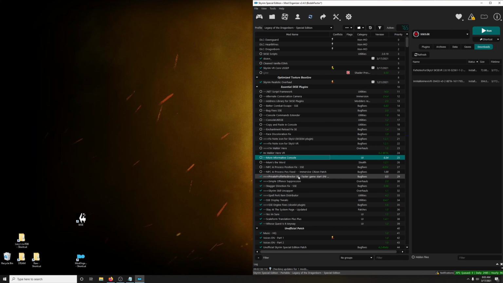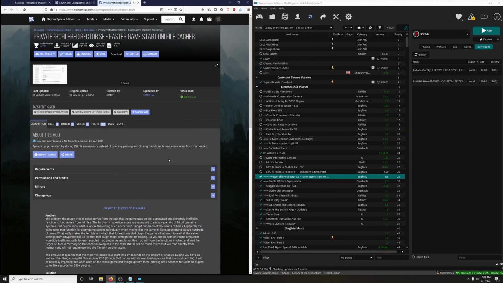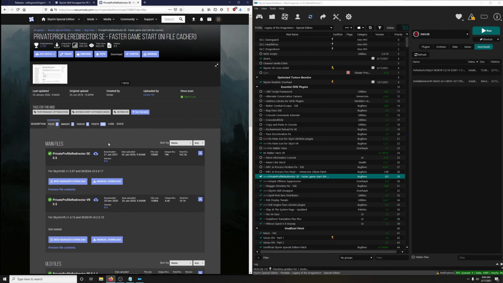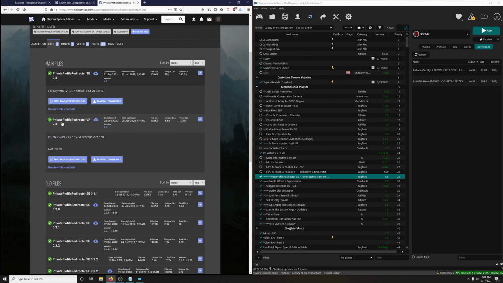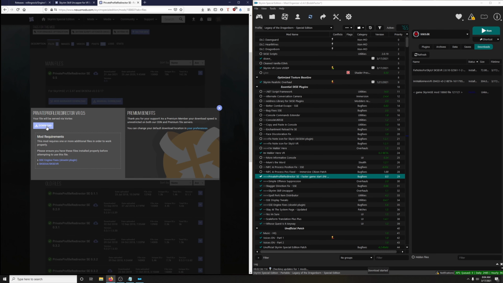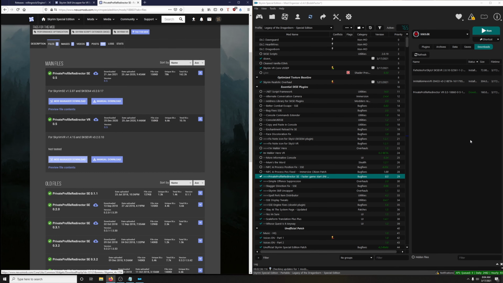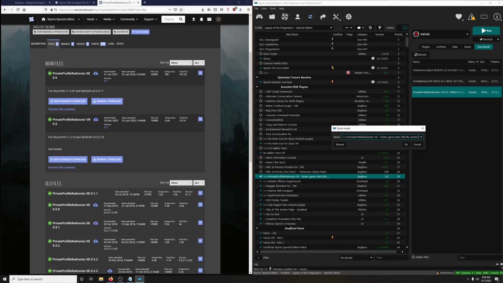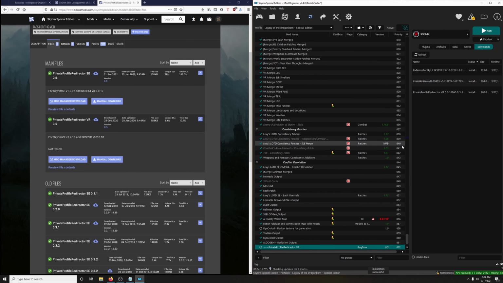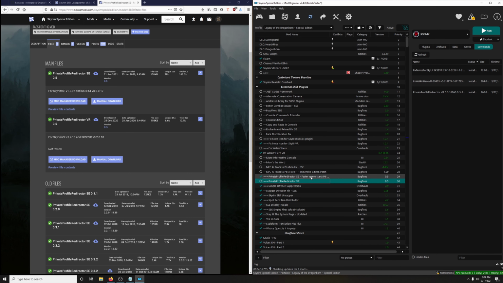Private Profile Redirector SE. There is a VR version of this. So right click on that, visit on Nexus, go into Files, and there it is right there, the VR version. Download it. Then install it. But make sure you name it correctly. I'm naming it VR. Place it behind the special edition version, activate it, and deactivate the Skyrim Special Edition version.